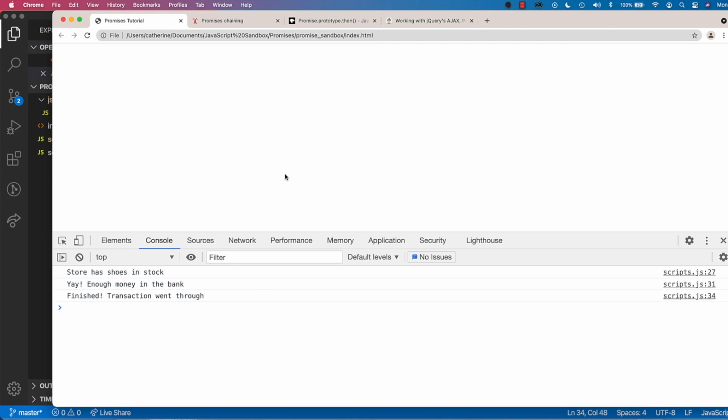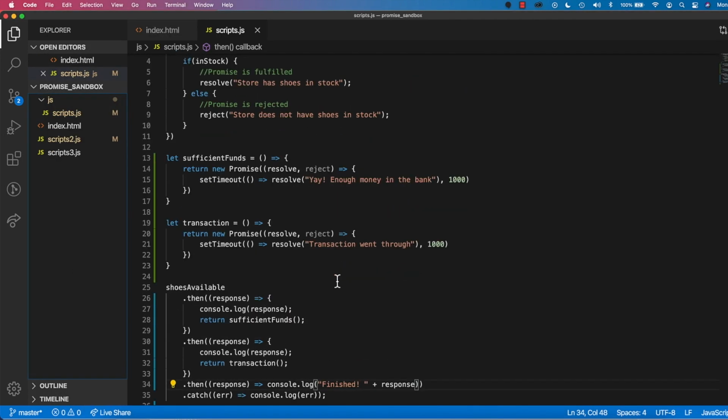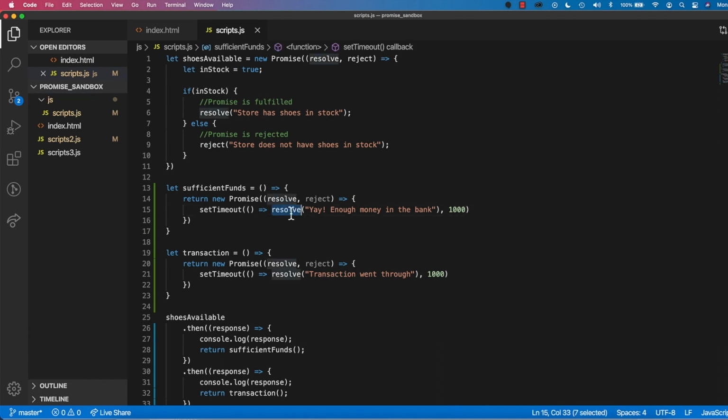Alright, so you can see that in this example, the last two promises both wait a second after the previous promise finishes before running, because of the setTimeout. So right now, all three promises resolve, but what if the second one throws an error?